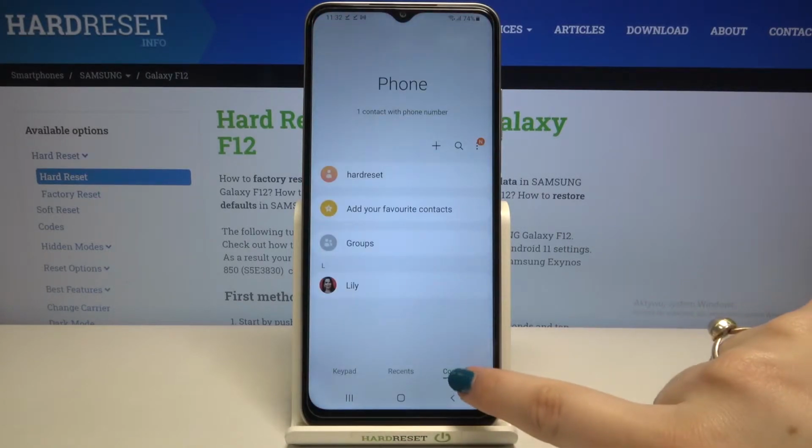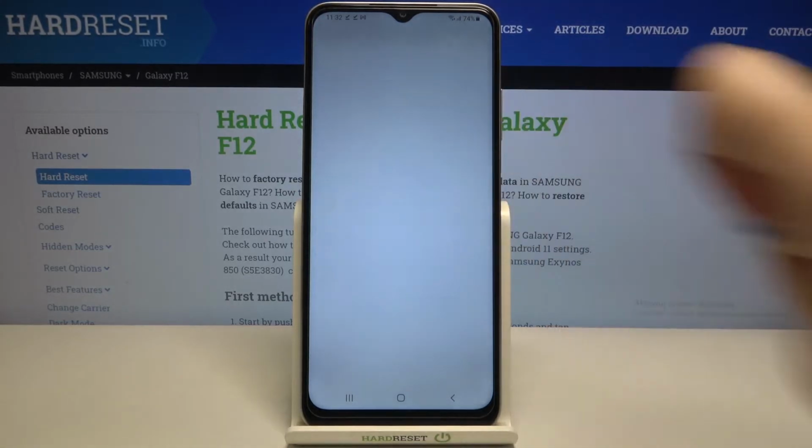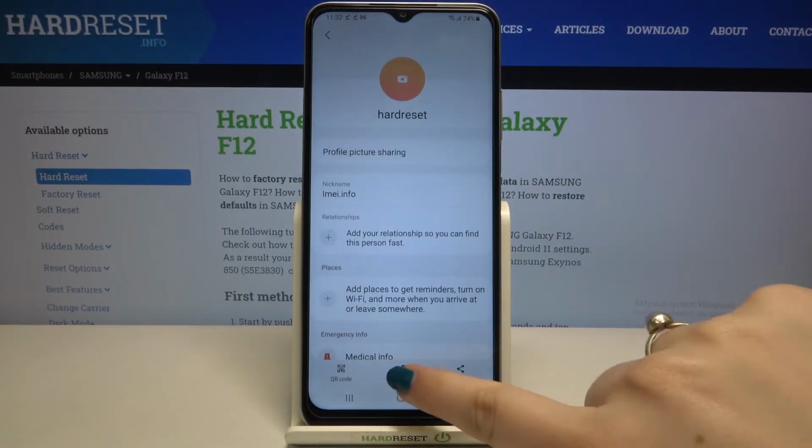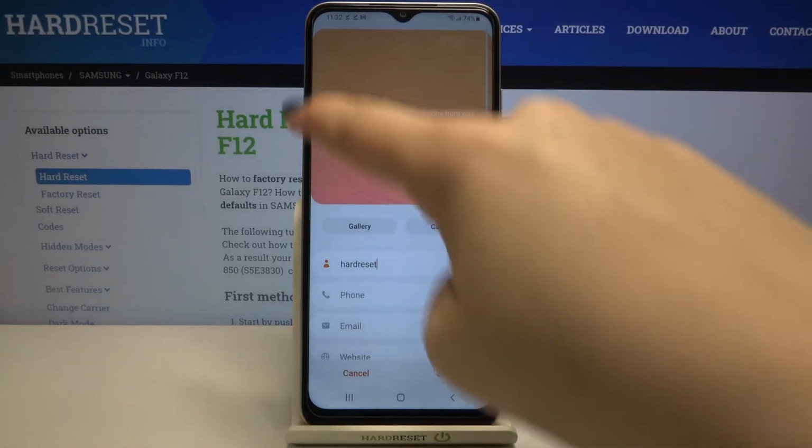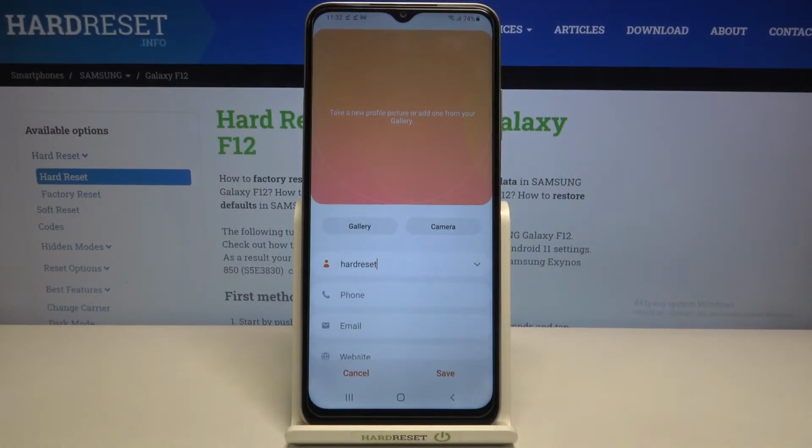So first of all, let's open the dialer, go to your contact list and tap on the contact you would like to edit. Now let's tap on this edit icon right in the middle, and as you can see here, we've got the whole section which is connected to the photo and the profile picture. So we've got two different options from which we can choose.